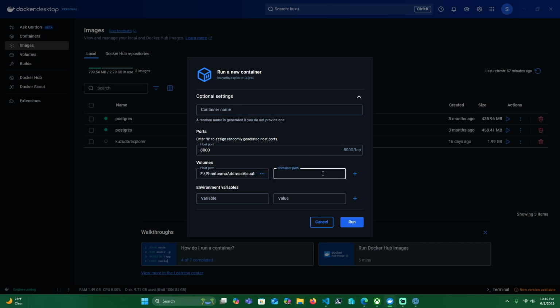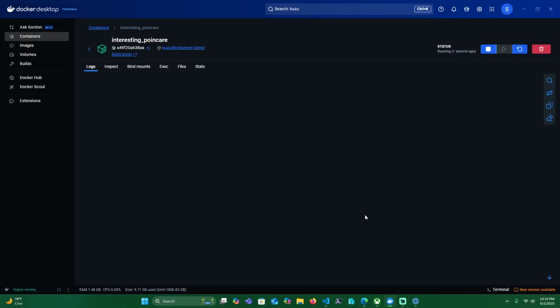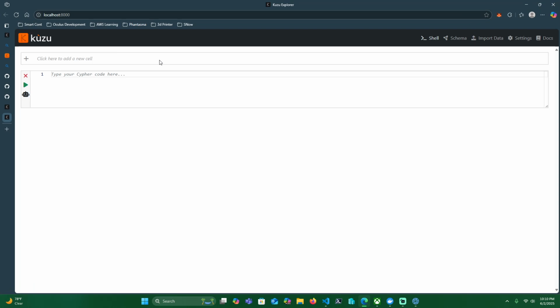Container path. Now if you're running this, the container path should be database. That's going to be across all Kuzu containers. That's a part of the documentation. So we're going to run that, and it's going to create that. All right, now once that's created, it should be running. So we're going to open it up.